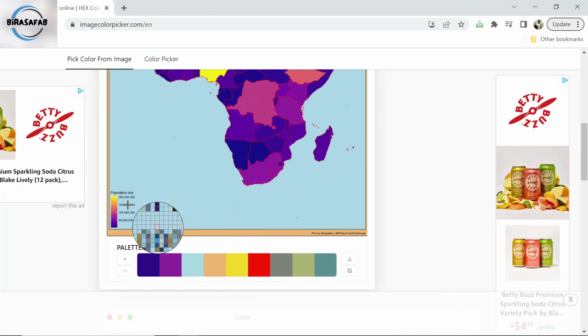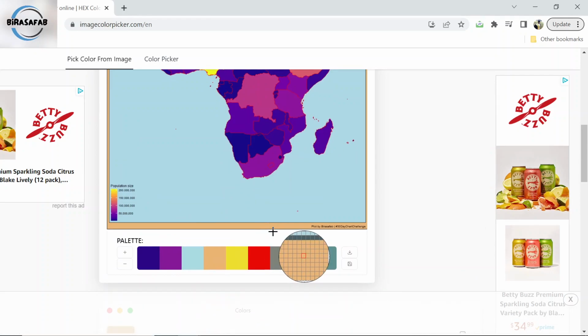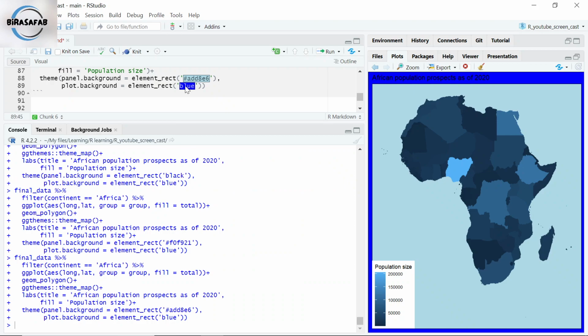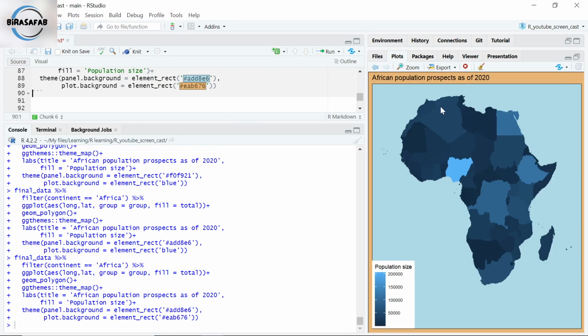Let me see another color, this one. This color, I'm going to copy it and paste it here. You see the color here has now changed.